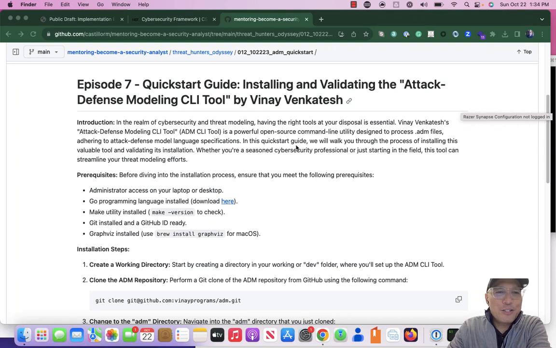Hello and welcome to episode 7, where I'm going to go through a quick start guide that I've written on installing and validating the attack defense modeling tool written by Vinay Venkatesh, which is written in Go.